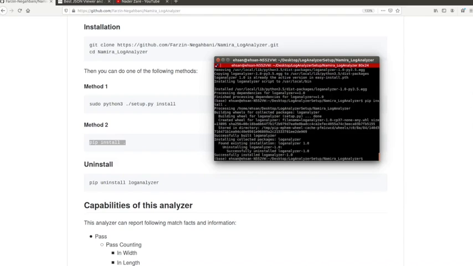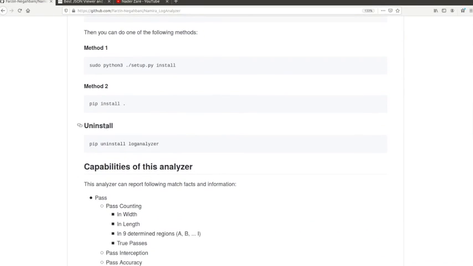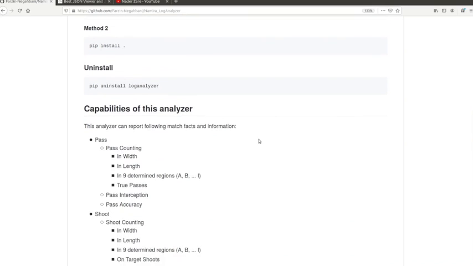So yes, it's done, and it successfully installed log analyzer. As you saw, I installed it here, so it had to uninstall the previous one and install the new one. So at least we know that it installed log analyzer. And there's another command here, which I hope you don't need to use, which is for uninstalling the package, which is pip uninstall log analyzer.